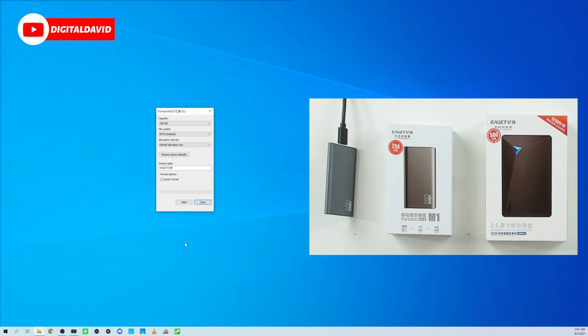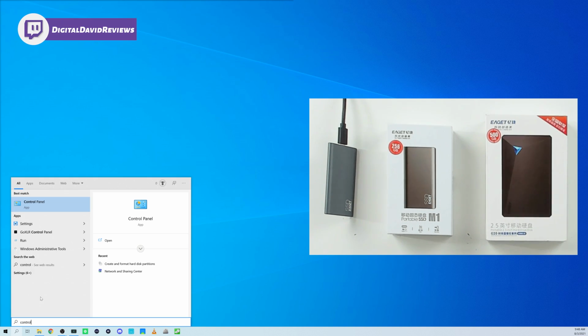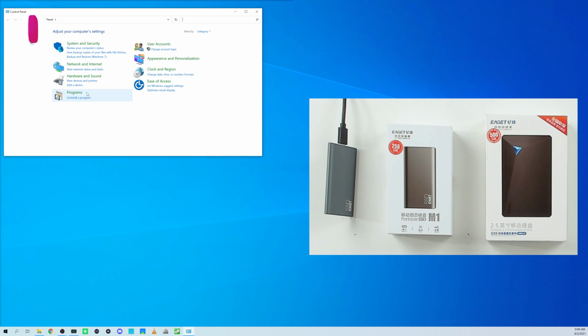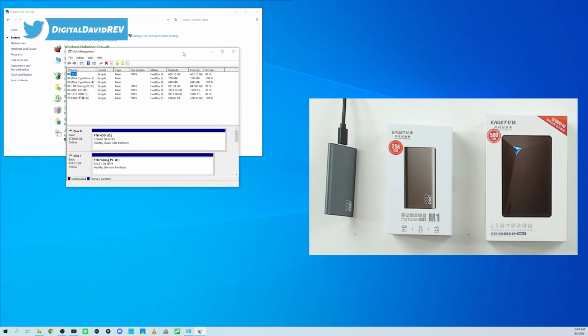Now let's look at a different way within Windows to format the drive as well. So you can also search your computer for control panel. We can open the control panel app. Then we can choose system and security. From system and security, you can go down here to administrative tools. You can select create and format hard disk partitions. That's gonna load up the disk management tool for you.